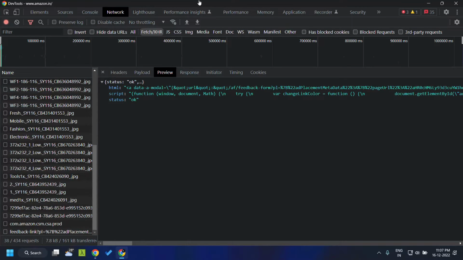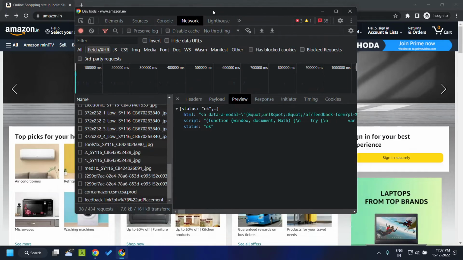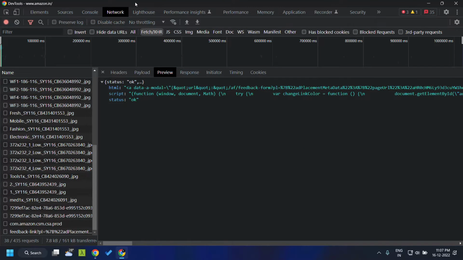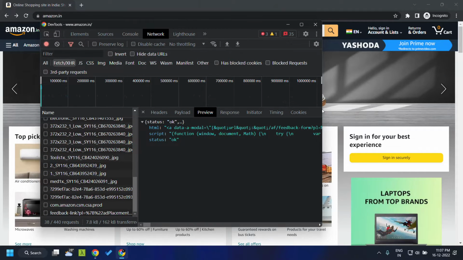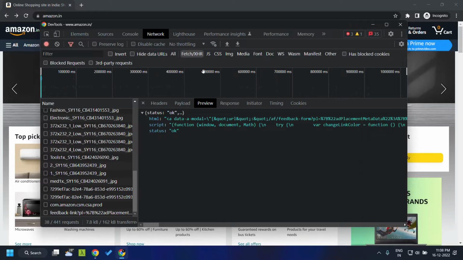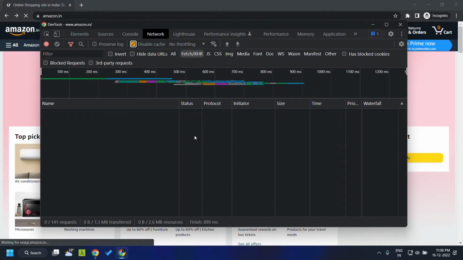So now let's explore the remaining few options which are available. One option is the disable cache. This option basically helps us to emulate the first time visit of a user to our web page. So we can do one thing. We can enable the disable cache and refresh our application.